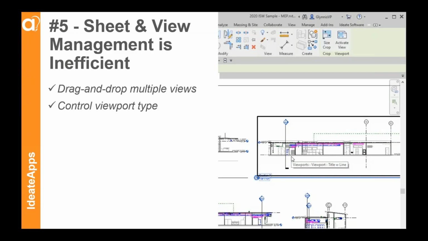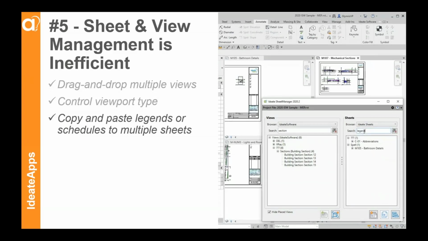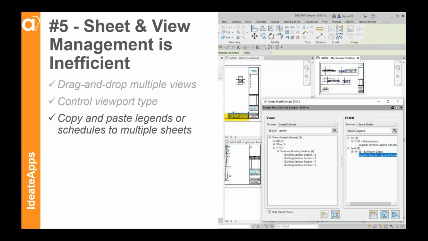And so Sheet Manager is all about filling the gaps and boosting productivity related to these kinds of tasks. Another thing that you can do with Sheet Manager is copy and paste legends and or schedules from one sheet to many sheets. So in this example on the right-hand side where I see my sheets, I'm searching for the word legend. I can find a legend. You can see it's highlighted there when I select it. And then I can right-click and copy it.